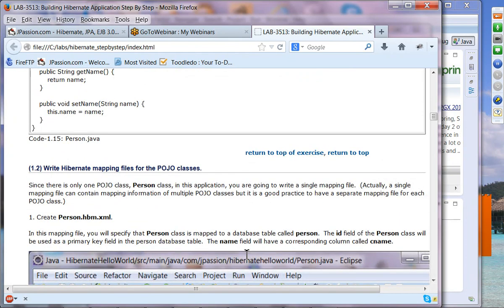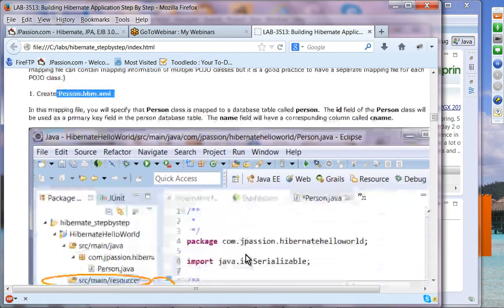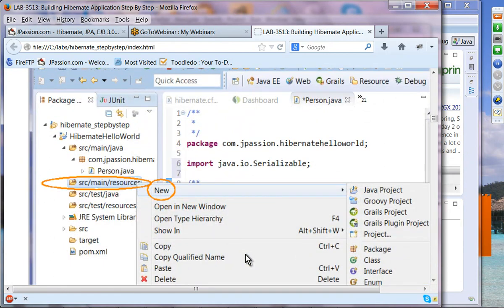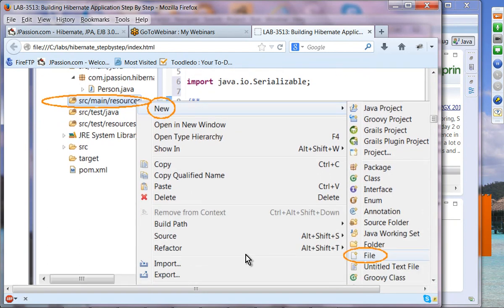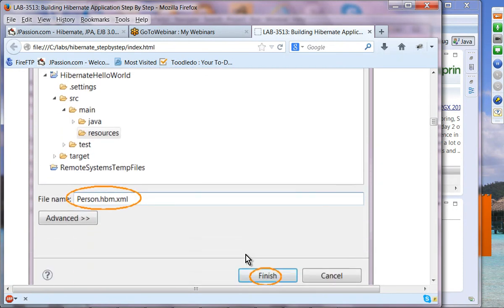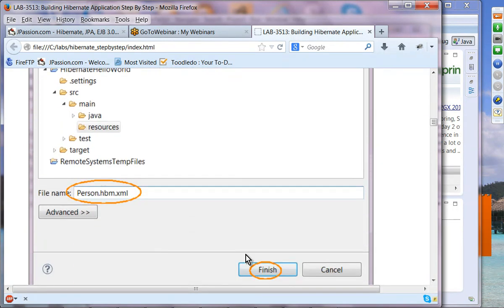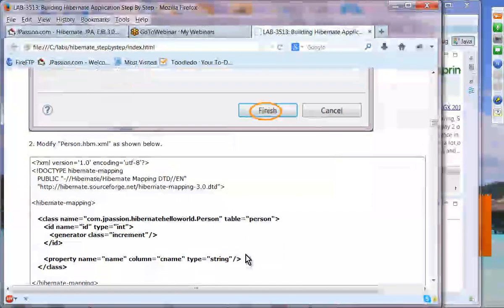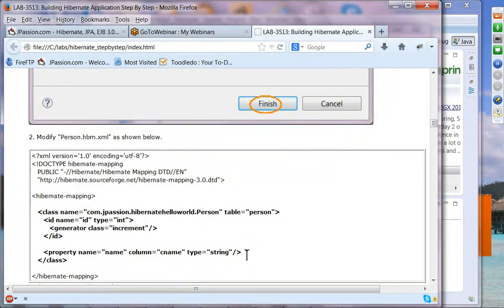And then we are going to write the Hibernate mapping file for that POJO class we created. That's basically creating the person.hbm.xml file. You want to create it under resources. So right click resources and New, and I'm going to just choose File. The file name I'm going to choose is person.hbm.xml, and finish.